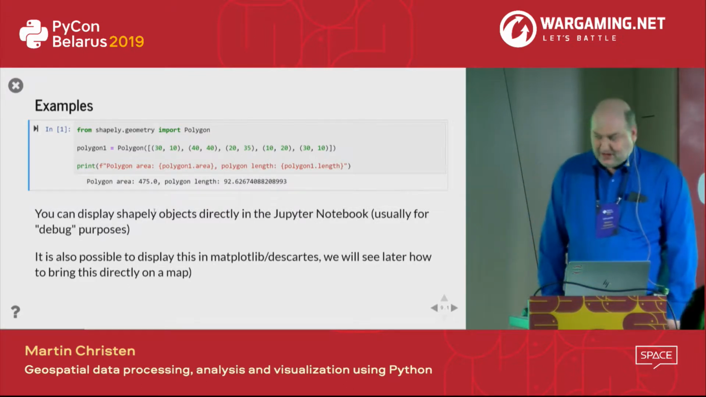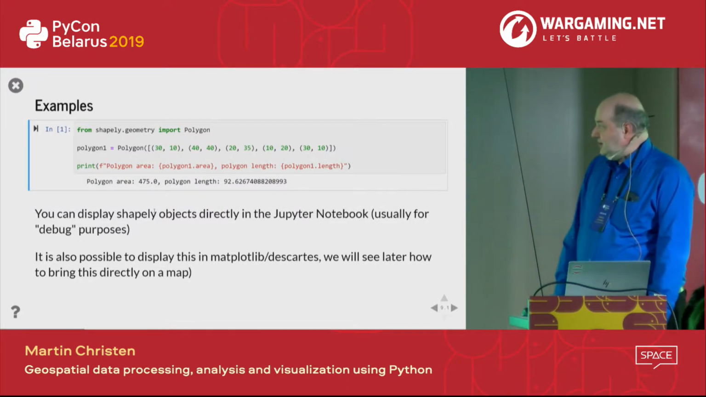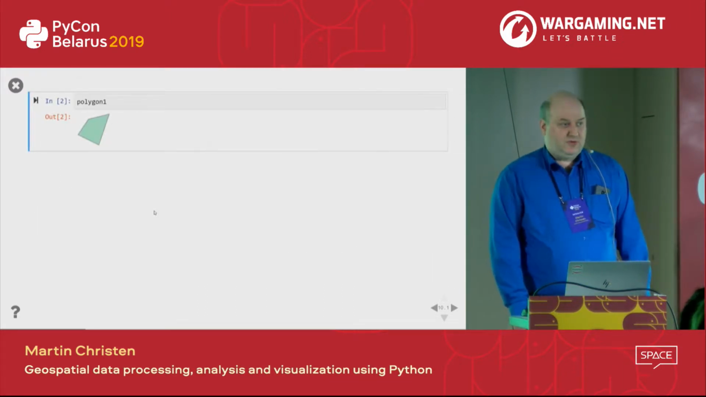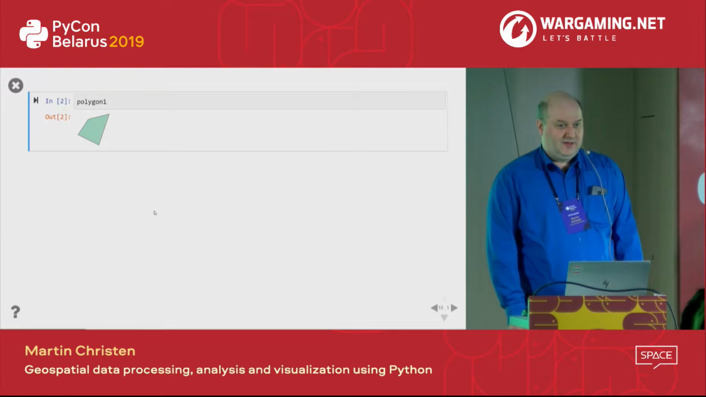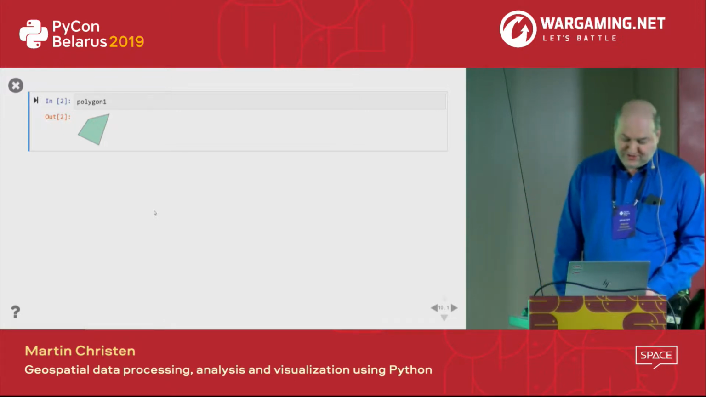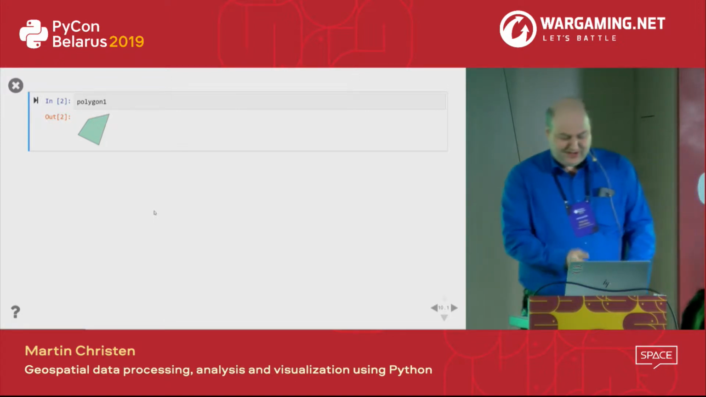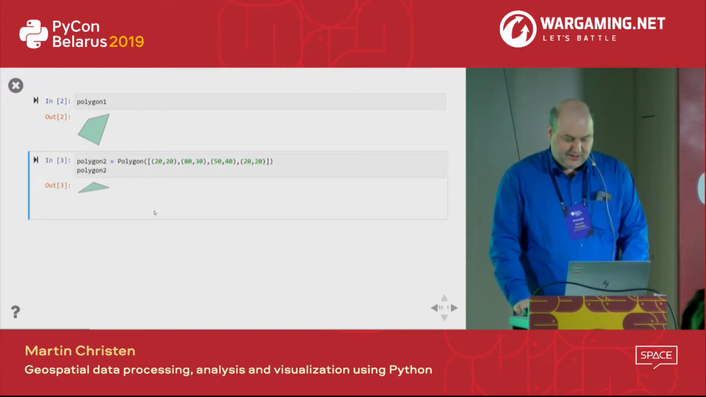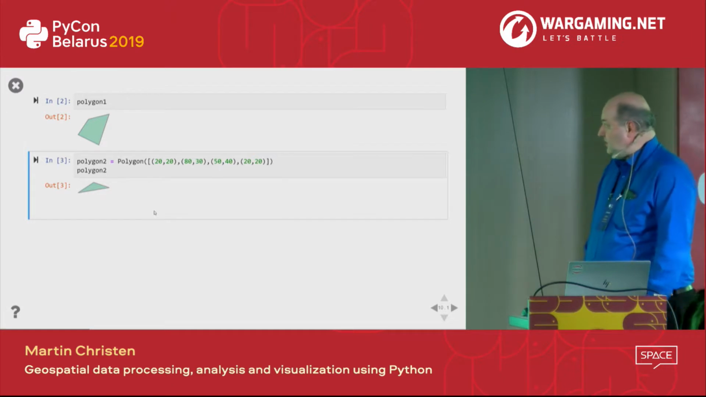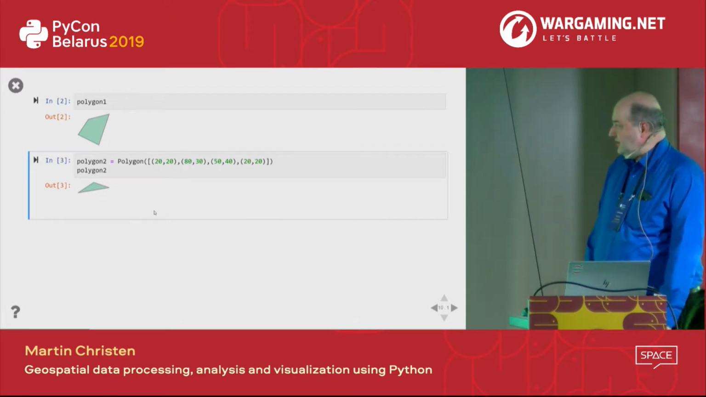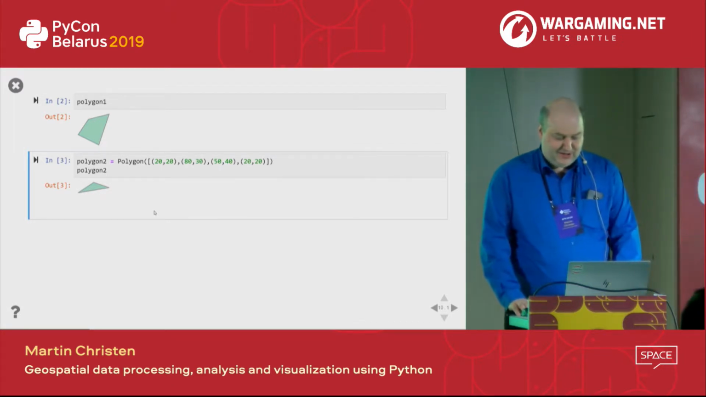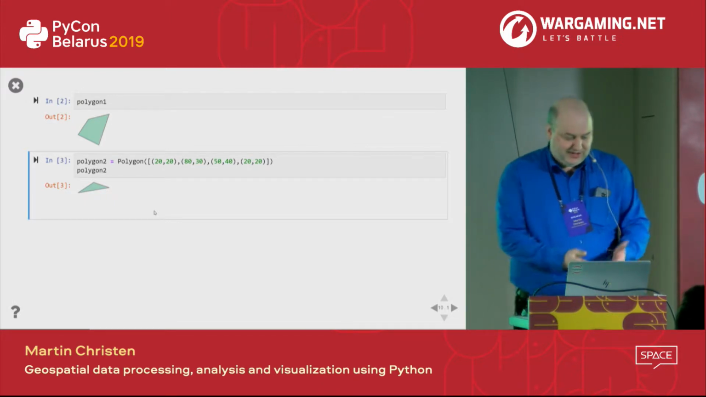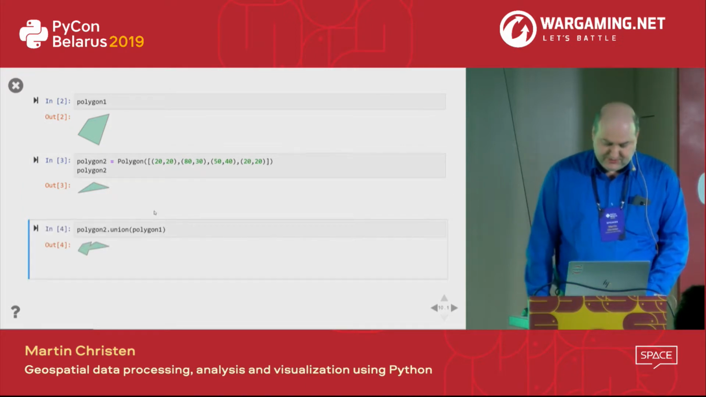You can also display this. You just write polygon 1, and in the Jupyter Notebook, you just see this polygon. You also see there is no coordinate system. I say this is more or less for debug reasons. You can just look at it. So if you make a second polygon here with different coordinates, actually it's a triangle, then you see the coordinates don't really match. So it's really just for debug purposes, this displaying.